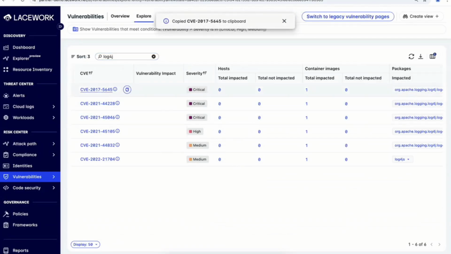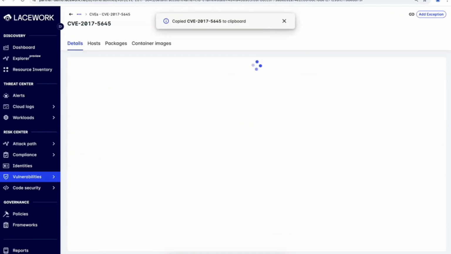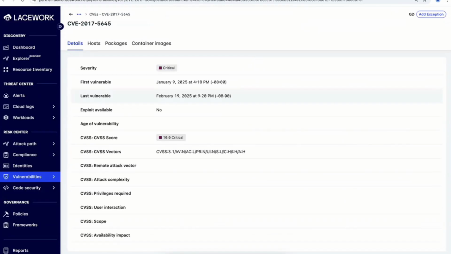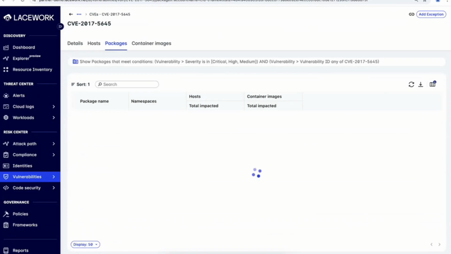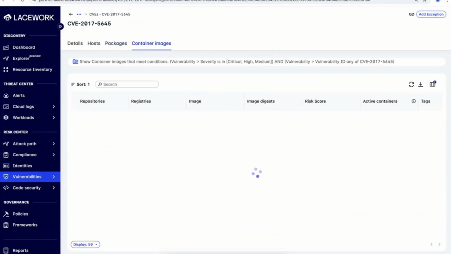I'm going to copy this CVE and we're going to dig just a little bit into it and take a look. So we can see here when this vulnerability was entered, and we'll be able to see the containers, the exact package that this vulnerability is present in. So it's present in this Apache Log4j. It's a Java application, and it's impacting one container. So we'll take a look at this container.